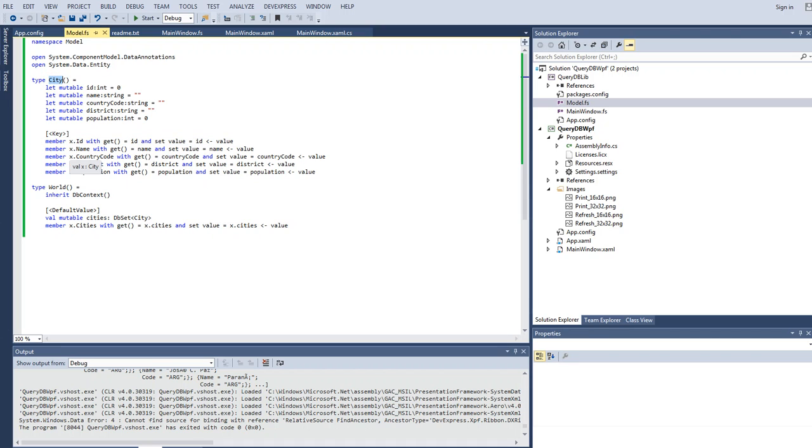You do define the same things, starting with the entities. Then key here annotates this, so the ID is a key. And you also have a world, which is the database, world. And in entity framework, this is called DB context. So you inherit from DB context, and then you will have tables, right? So a DB set, cities, is a city.